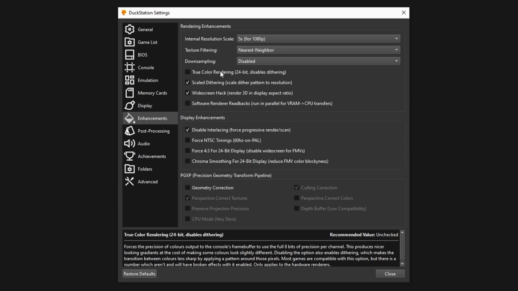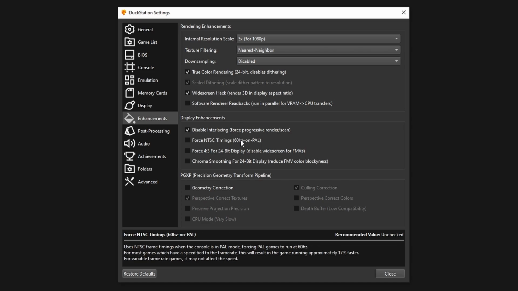Now that true color rendering, the 24-bit mode that disables dithering, this is just a subjective thing. It won't break anything, it won't improve anything unless you think it improves it. It is up to your eye. And you can force NTSC frame rate 60 Hz on PAL if you check this right here. The only reason you're going to want to do that is for PAL exclusives. Most of the time there is an NTSC version you can play and be perfectly fine with it, but just be aware that's there.